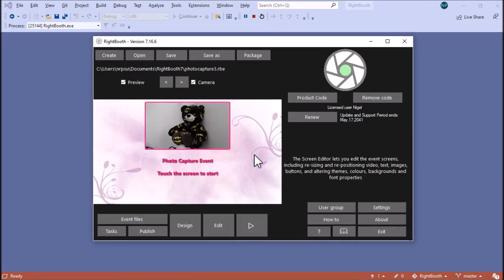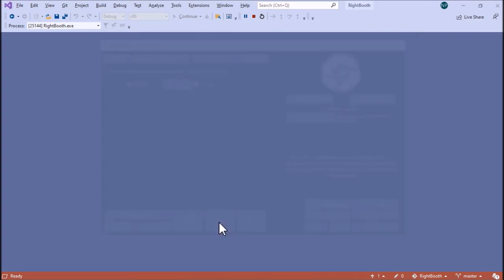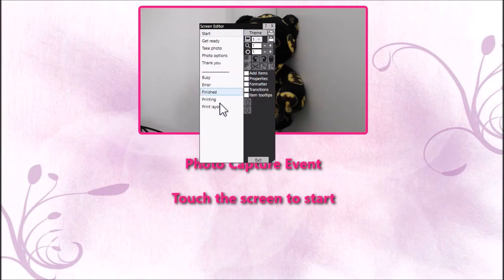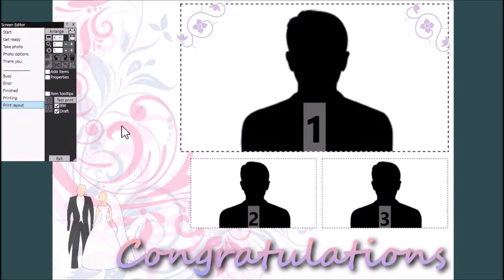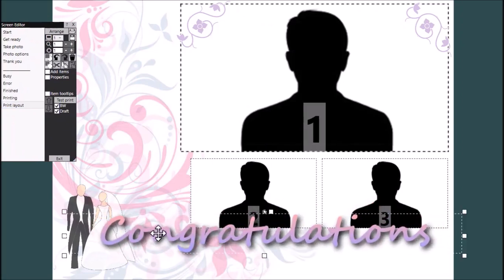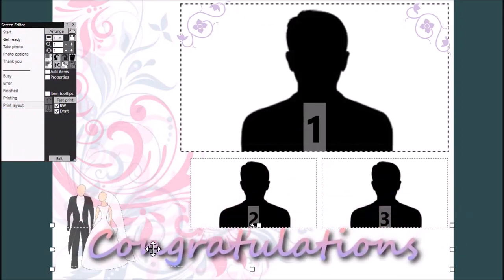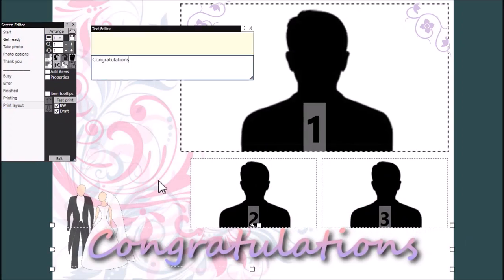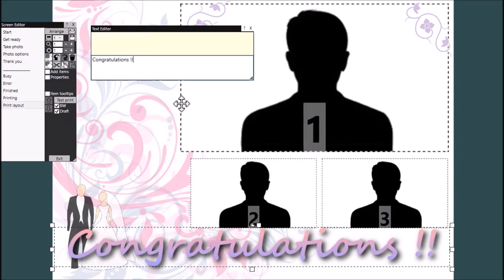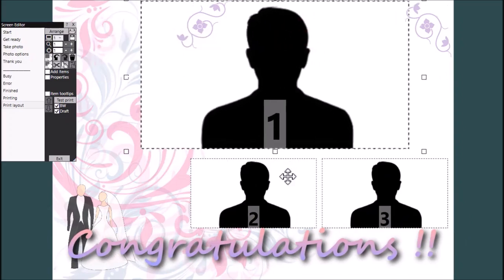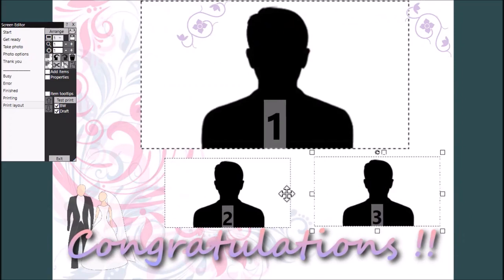The other thing we wanted to do was to allow the user to only print 1 photo. So let's have a look at how we would do that. Into the editor. Now on the print layout screen, you've got the option of designing your print layout, and as you can see, we've got this background, we've got a text object here with congratulations in. We can edit that, double click if we want, so let's just put some exclamation marks. And you can see that we've got 3 placeholders.